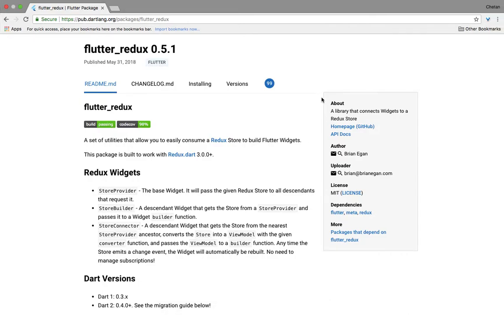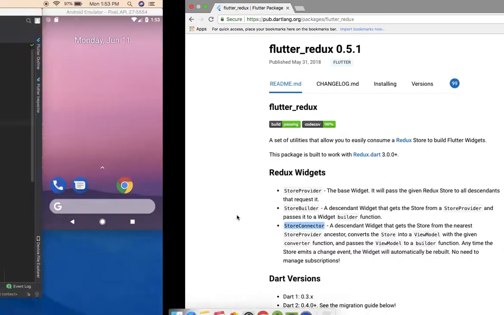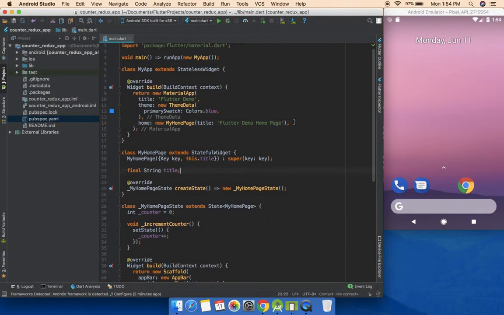Welcome to Flutter Redux. It's a set of utilities that allow you to easily consume a Redux Store to build Flutter widgets. You can make use of the provider, builder, connector, and other stuff like the middleware to achieve a managed state amongst different widgets. Let's convert the counter app to use Flutter Redux.